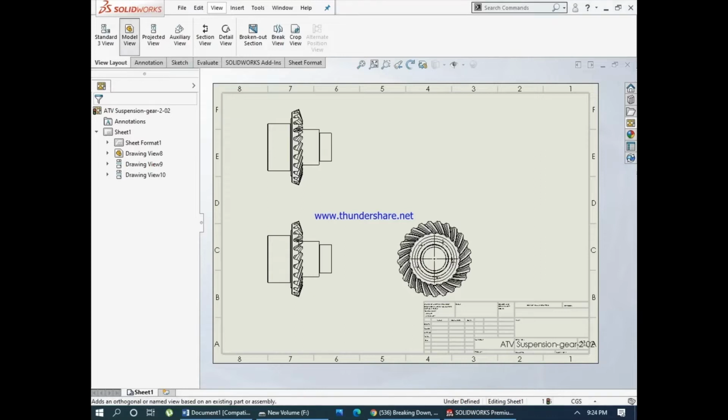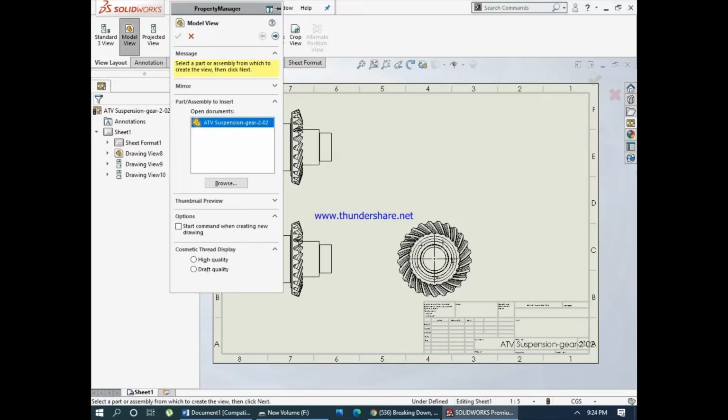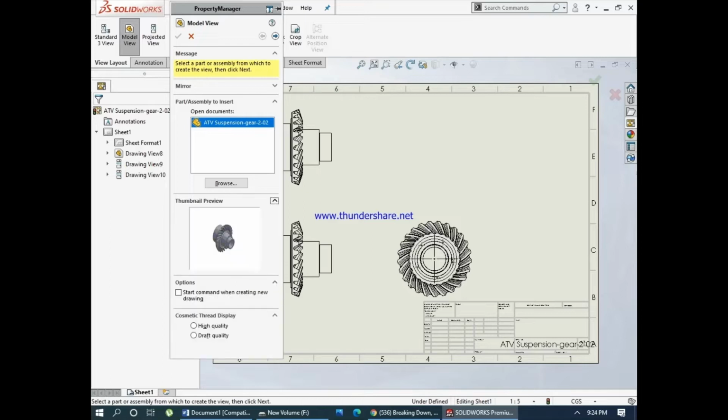So you have seen different options. One by one we are going to discuss. We are going to see model view again, and then press on the next button.